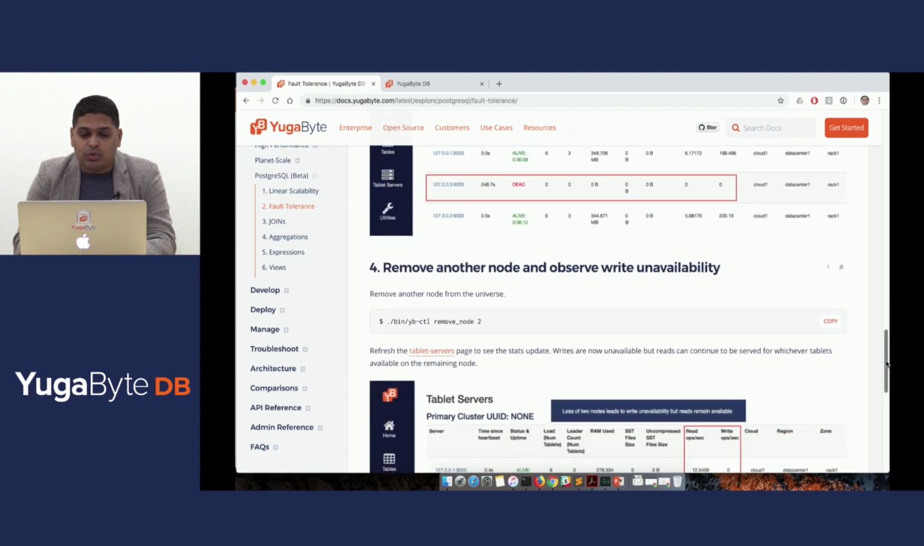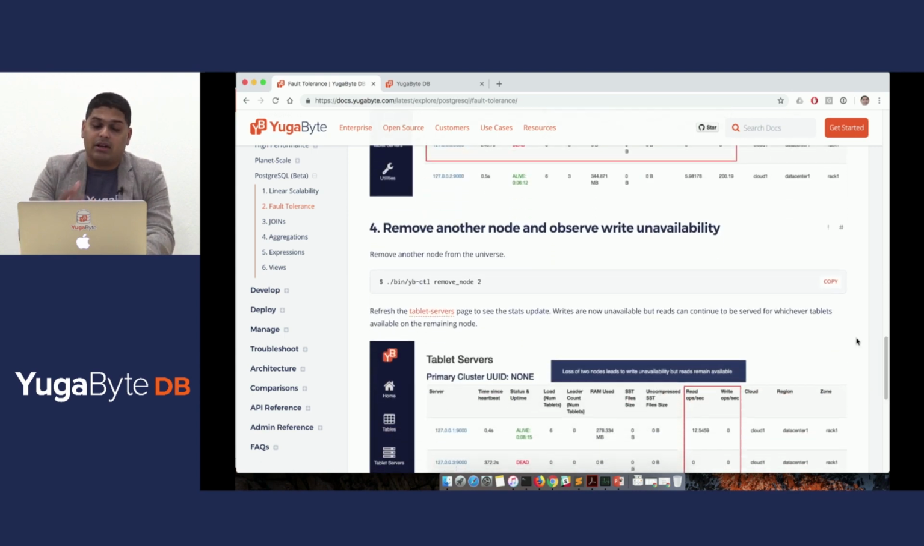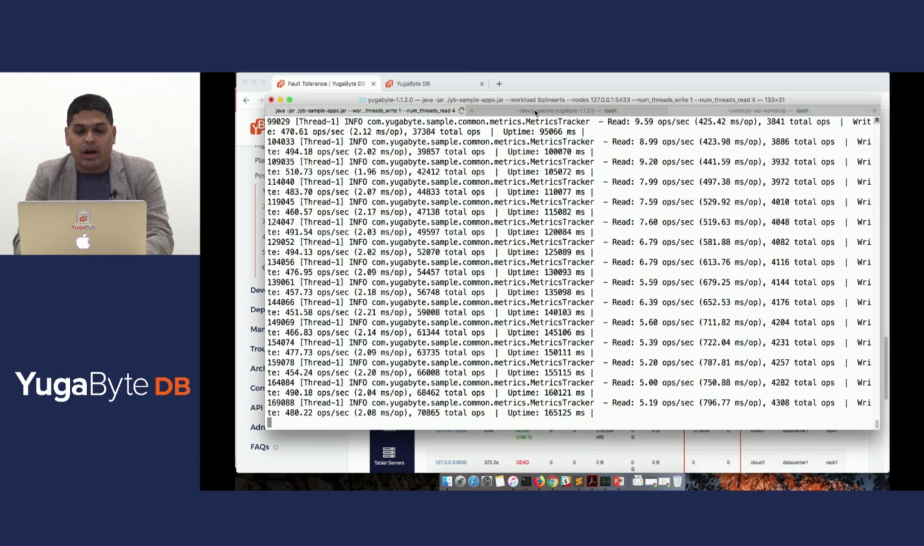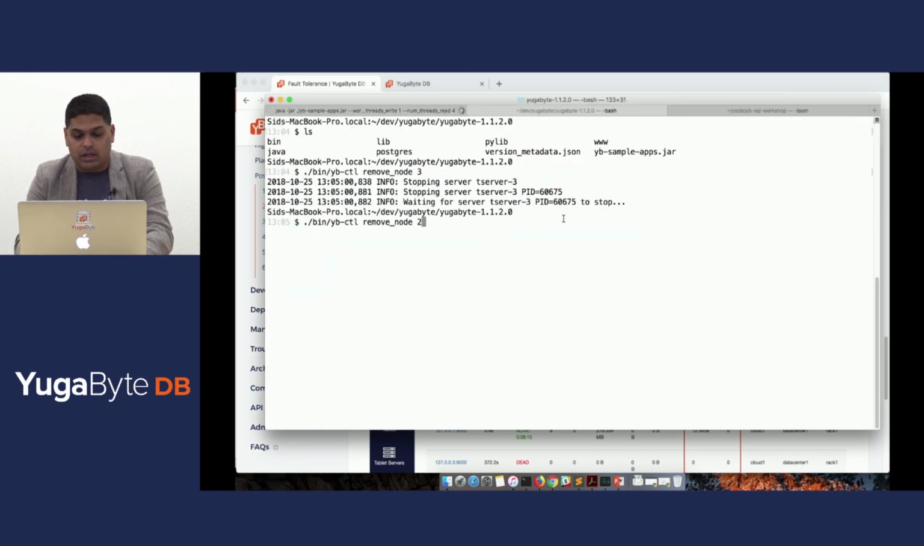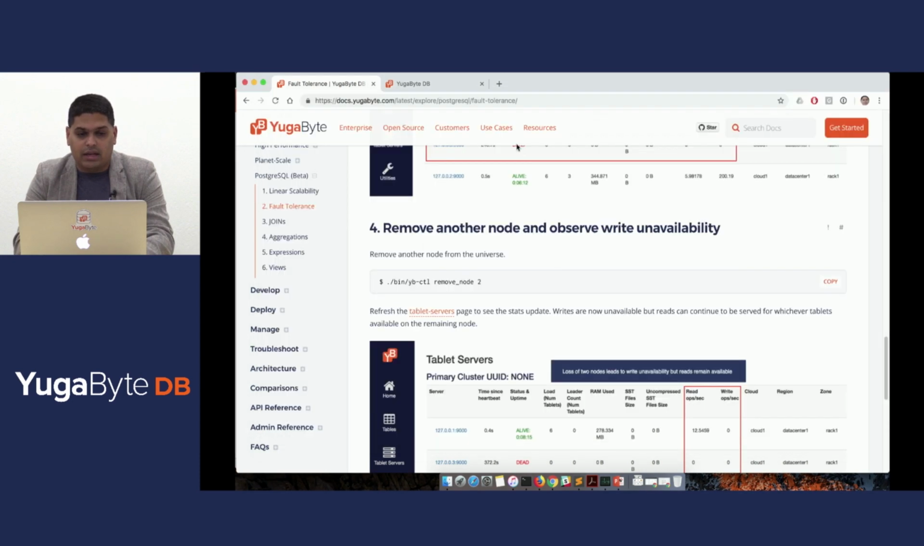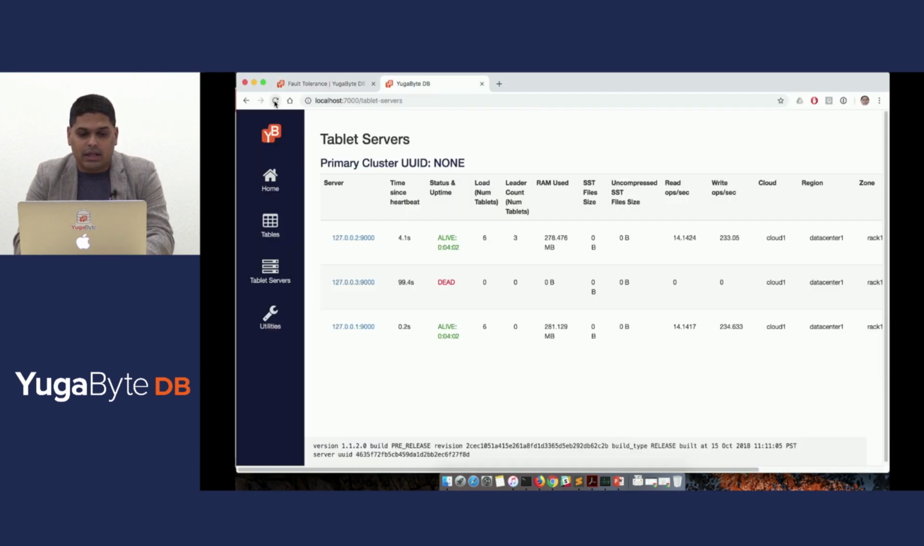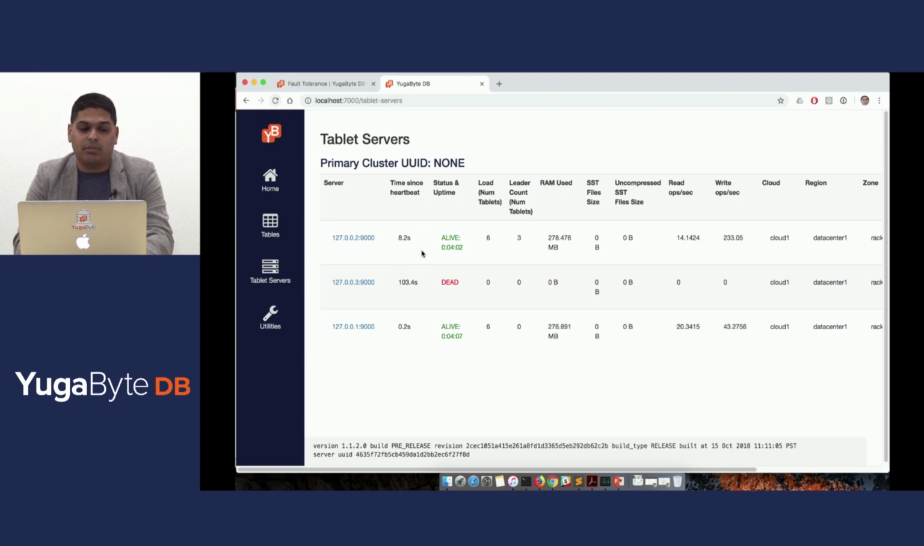Now, just to prove the point that in a replication factor 3 system, the loss of a second node will lead to write unavailability, let me go ahead and remove the second node out of the system. And if I go back here, this first node is now dead, and the time since heartbeat for the second node is starting to shoot up.